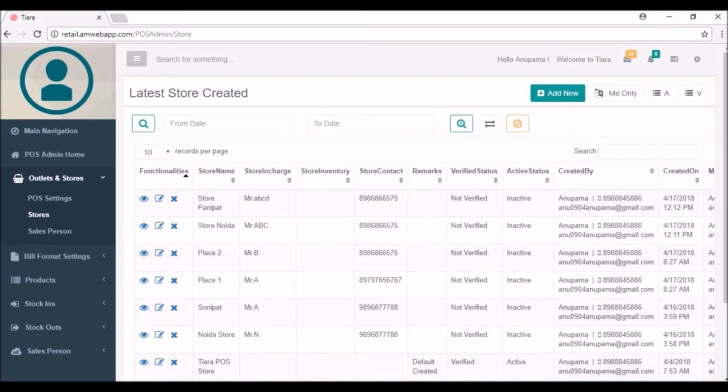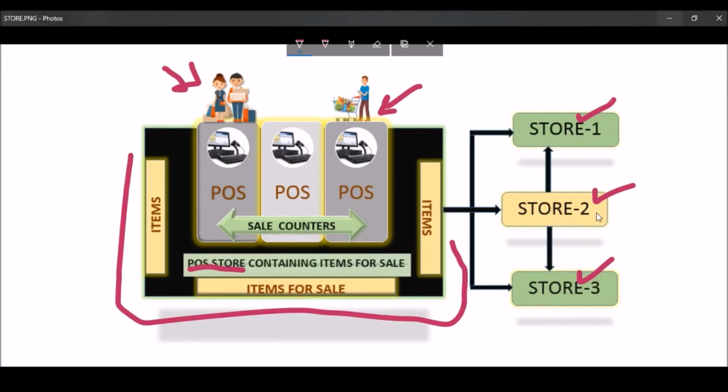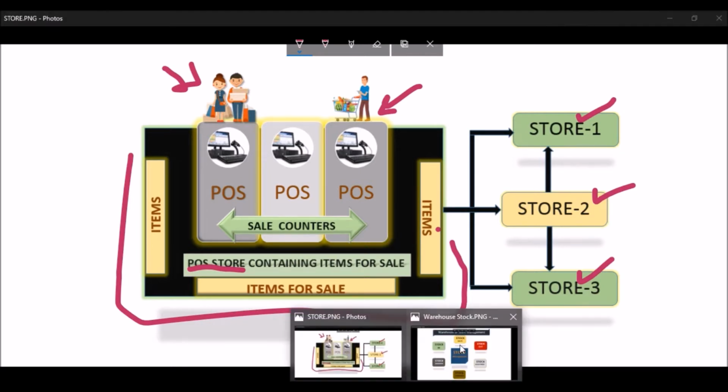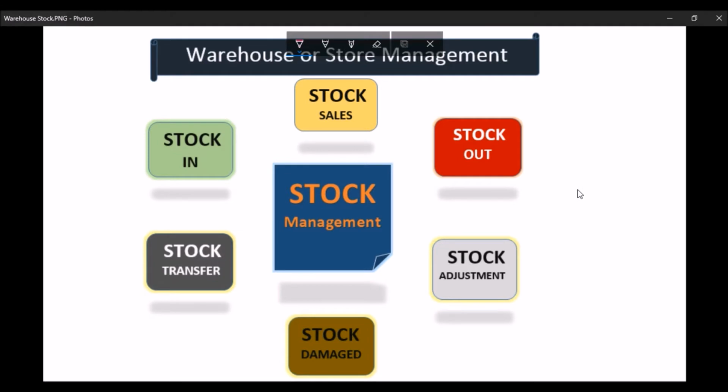And I'm going back on the picture again. So we created our stores. Now I'm going to explain how to manage our stores and warehouses. Let's go to our second picture. Here you can see warehouse or store management. I'm going to explain how stock is managed. This stock management contains so many features like stock in, stock sales, stock out, stock transfer, and others too. First of all, I'm going to elaborate about the stocking.